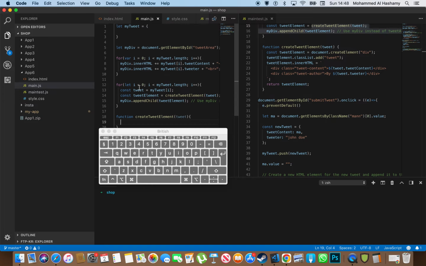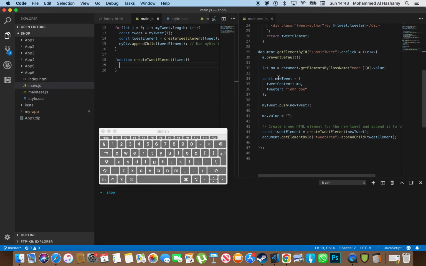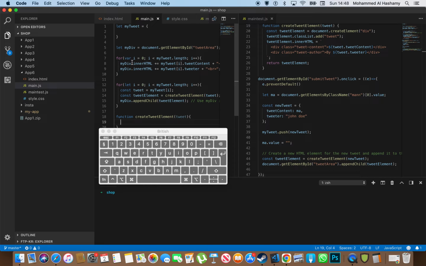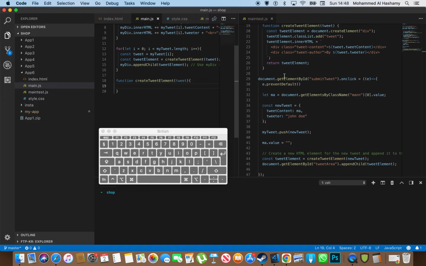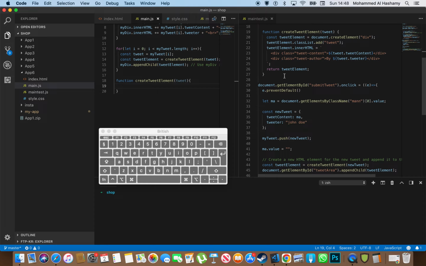Now, I do have to confess something important, guys. There are actually easier ways to do this. For example, you can just use jQuery to cut this code down in half. But because this is aimed at people who want to refresh their skills or just people who are interested in YouTube channels or whatever, this is why I'm doing it this way. Anyway, so, digress, let's create the tweet element.